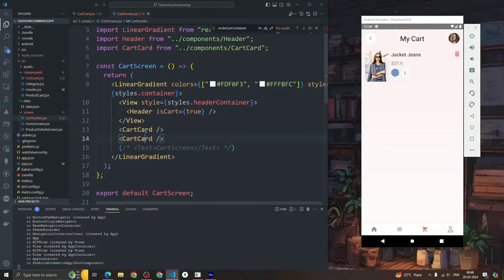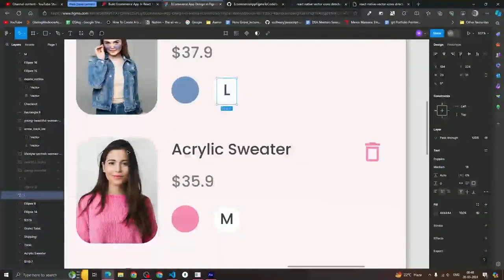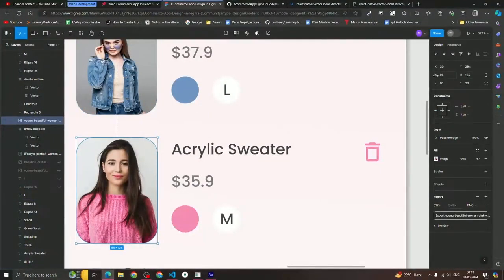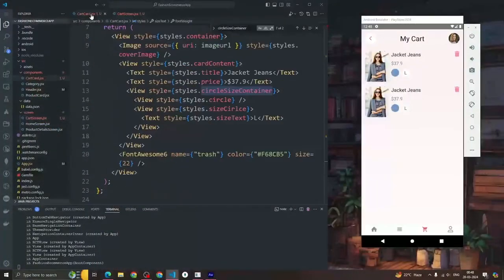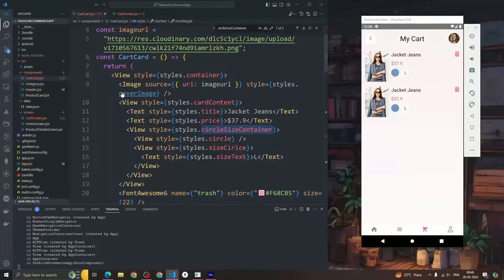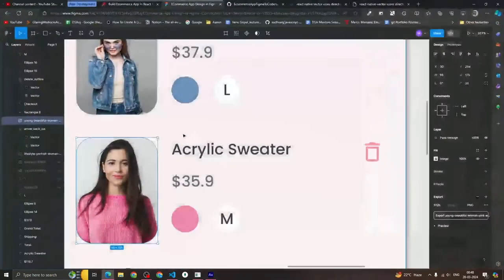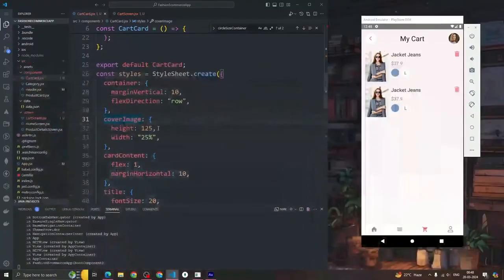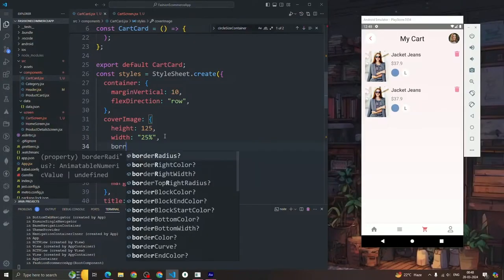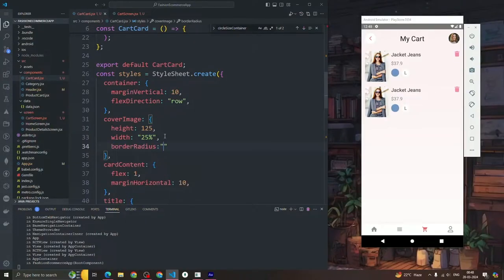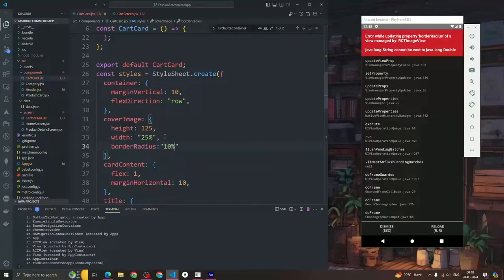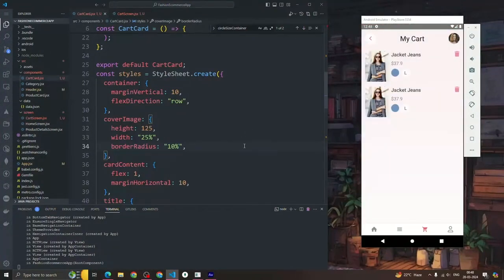Awesome. Now we need some image height 125. Okay, so there's one thing which I just want. Height will be 125, and we need some border radius as well. So the border radius which I want is 10%. If I make it 10%, it's looking better.